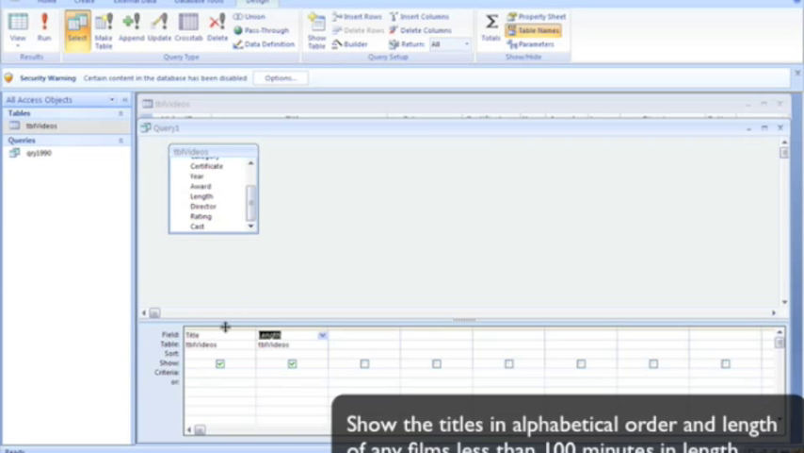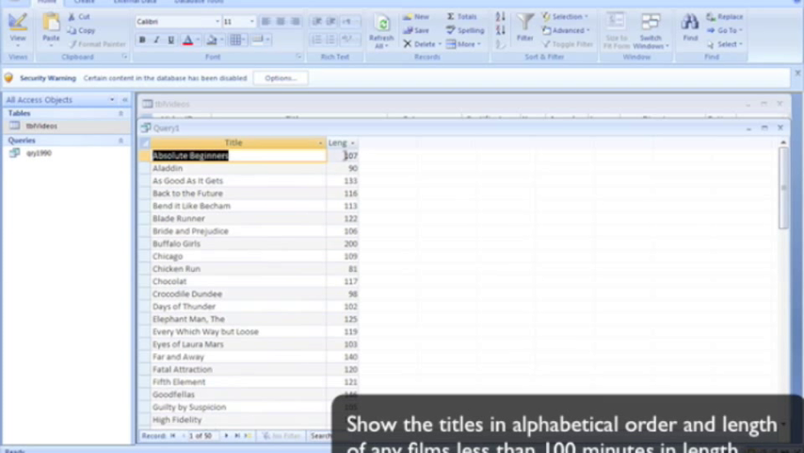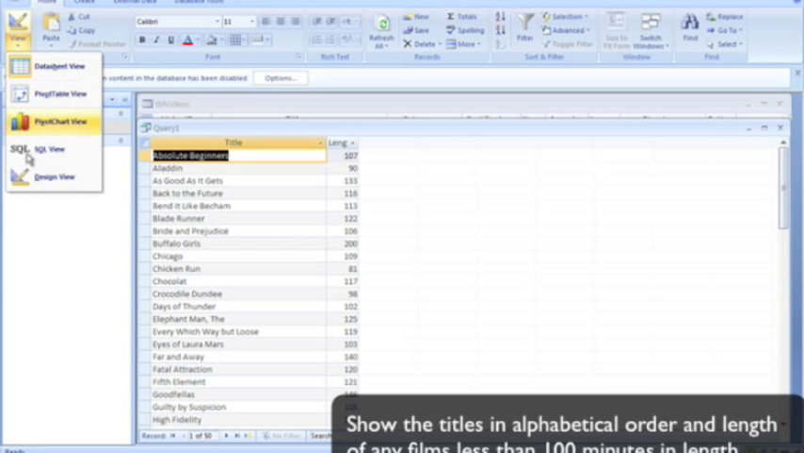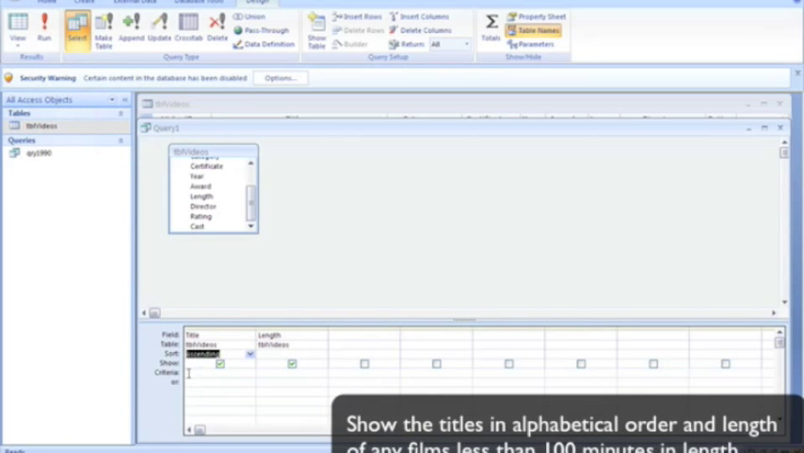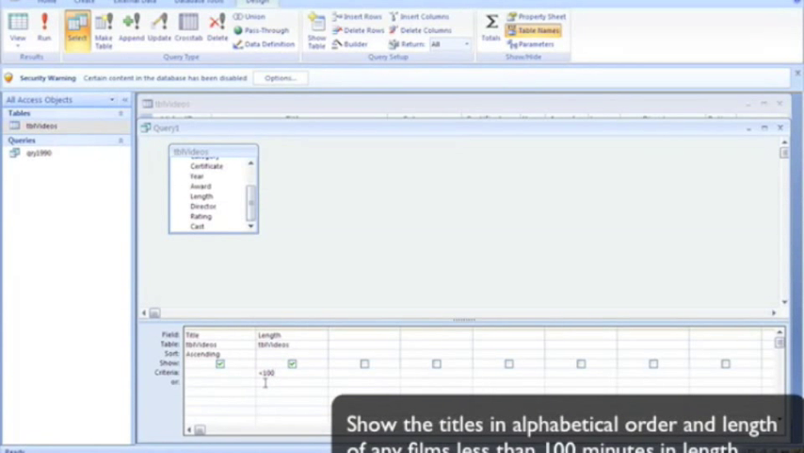And we wish to sort the title by alphabetical order. So if we run that query at the moment, we'll see all films listed in alphabetical order, but we only want to see the films that are less than 100 minutes in length. So let's return to our design view and put criteria in that corresponds to the length of the video, using a mathematical symbol for less than 100 minutes for our film.